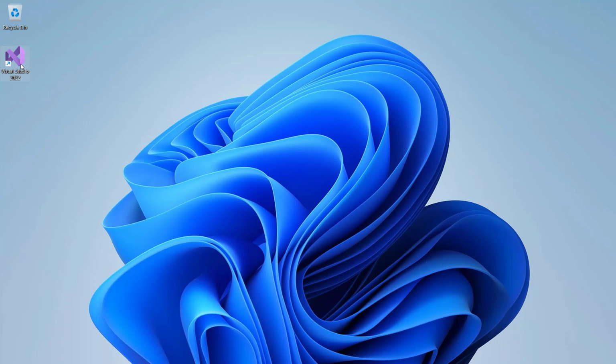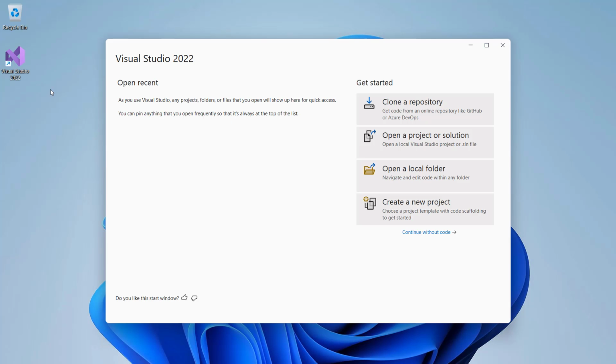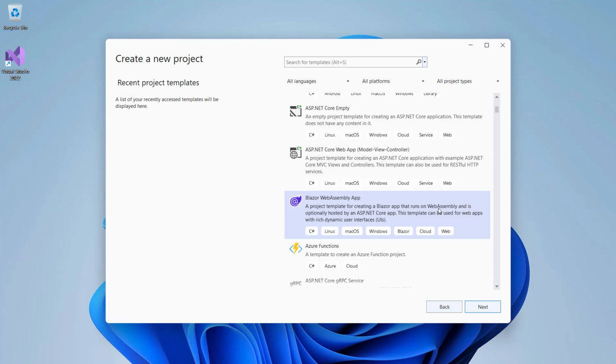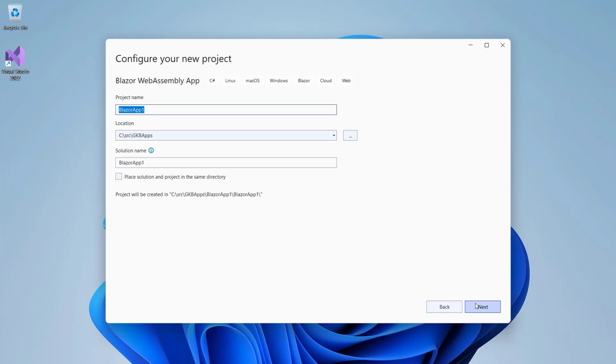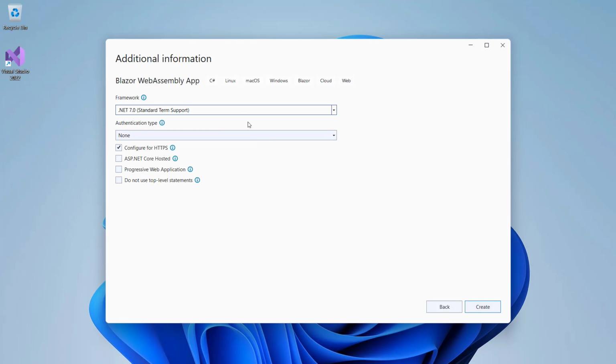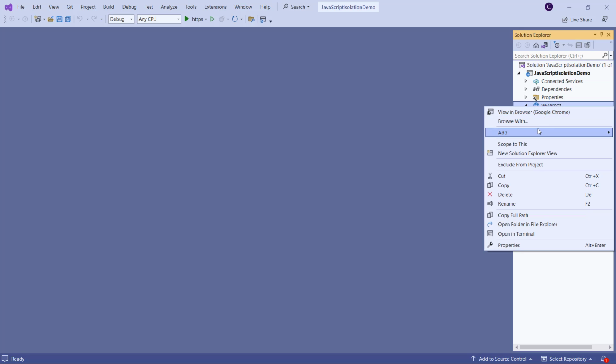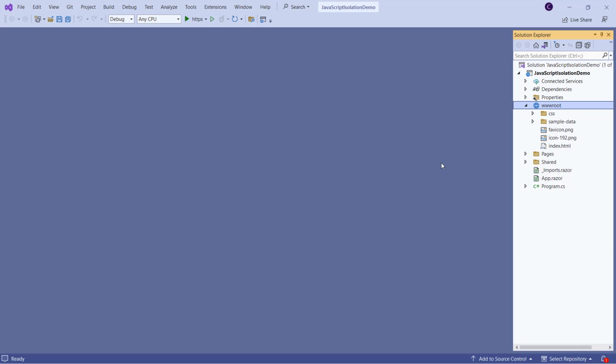So let's start Visual Studio. Click Create a New Project. Choose Blazor WebAssembly app. Give the project a name. Click Next. Leave everything at the defaults. And finally, click Create. In the webroot folder, which is wwwroot, let's go ahead and create a new folder called JS, which will hold our script.